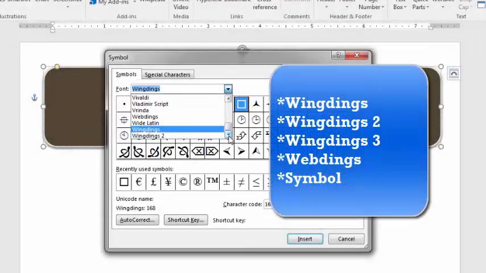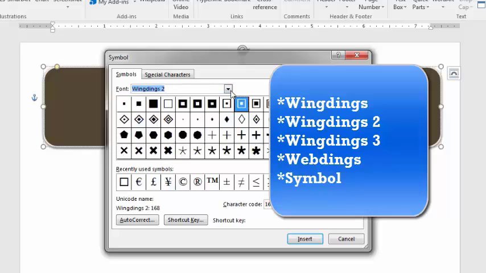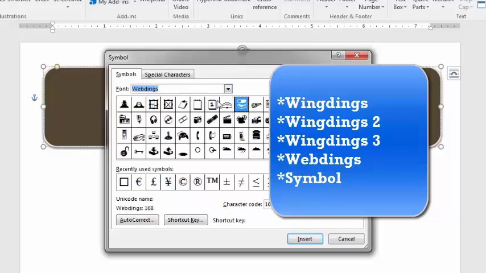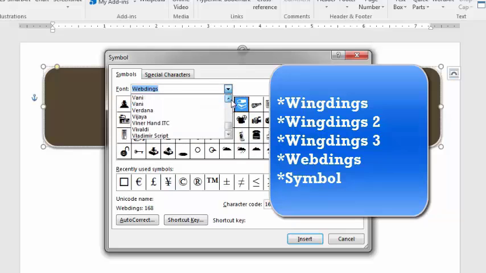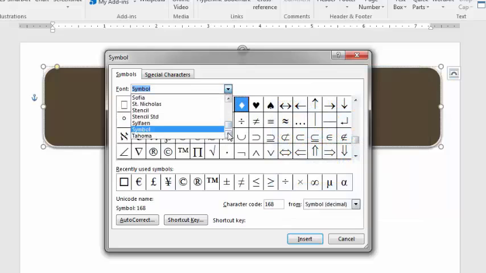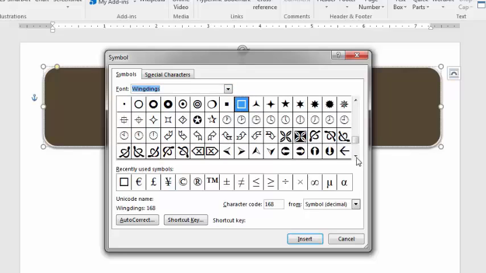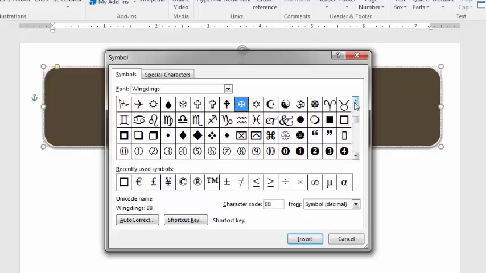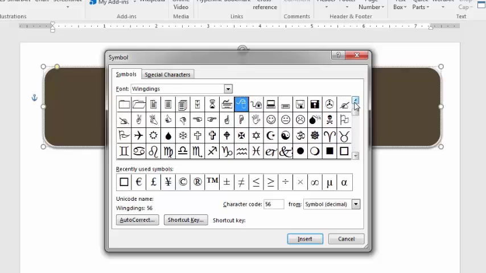Now, Wingdings, Wingdings 2, and Wingdings 3 are great symbol fonts. Otherwise, there's also Webdings that works. Or finally, if you scroll all the way up to Symbol, the Symbol font works as well. I kind of like the Wingdings and the Webdings, just because they're more picturesque. So I would want to find a symbol that matches my letterhead or makes sense. So I'm going to start looking for something that's kind of zombie-ish.